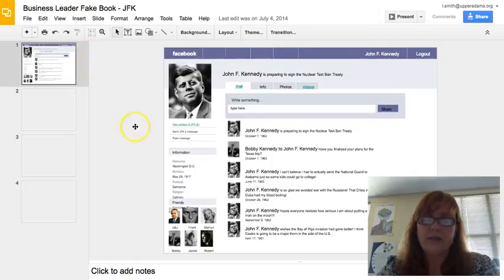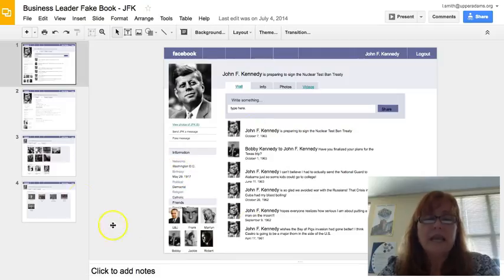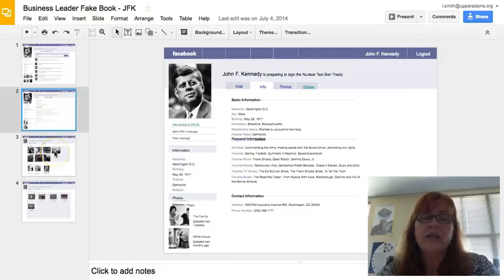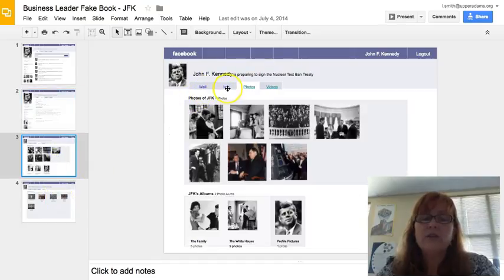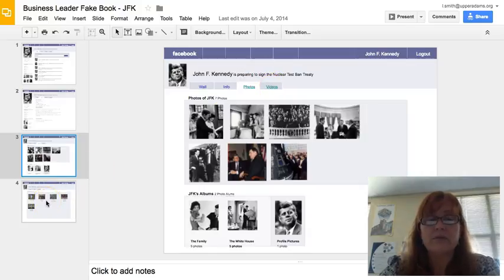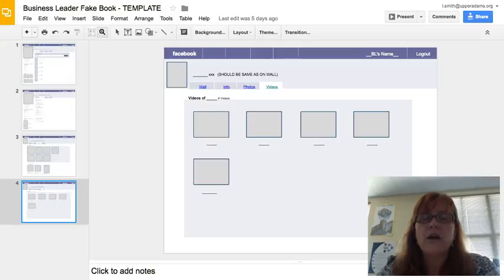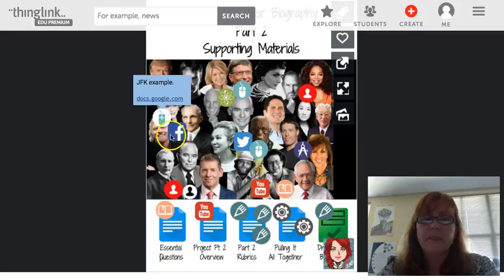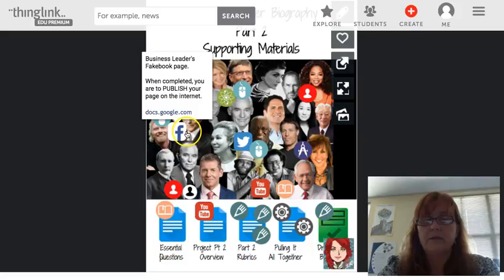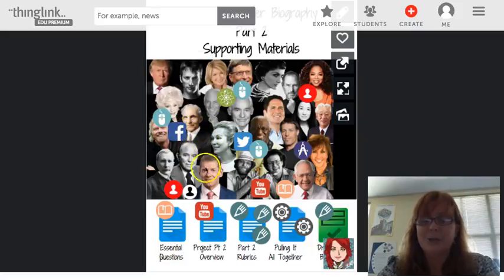And this is taking quite the time to load. So you can see there are different friends that were associated with him, but to get an idea of what might go on each page. Now, when you publish to the web, each one of these will be an active link. So if I were to click on this, it will take me right to the videos page. If I click on this, it will take me to the wall page and so forth. So those are the fake book. Again, there's the example, and here's the actual template that you're going to use.